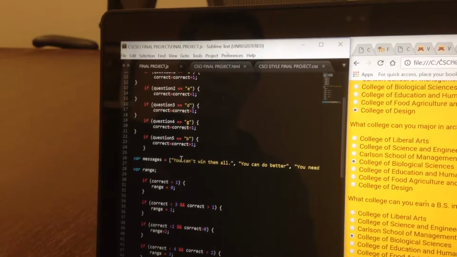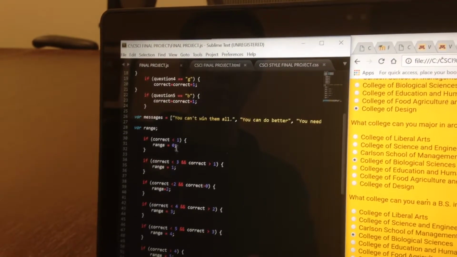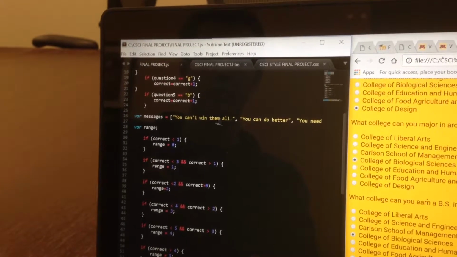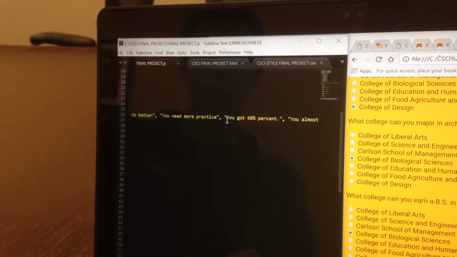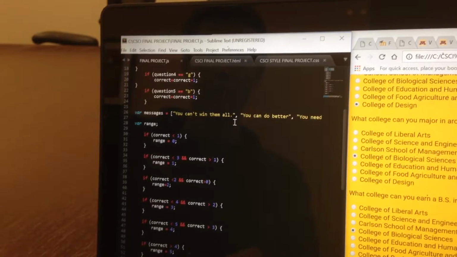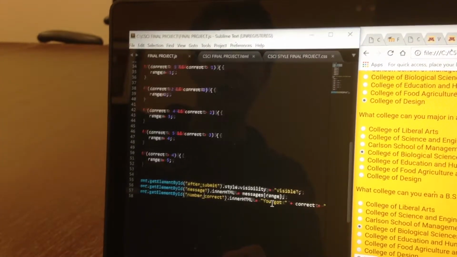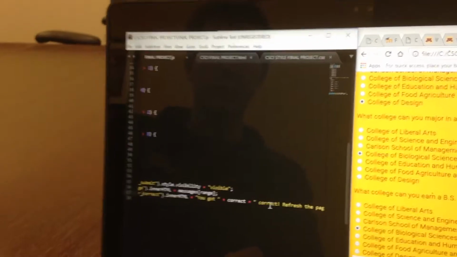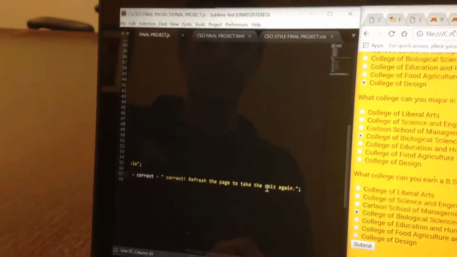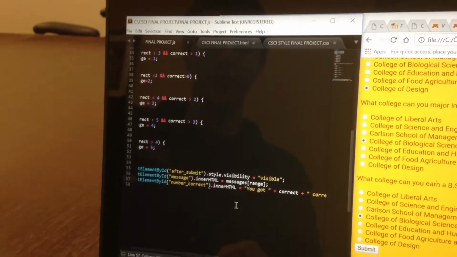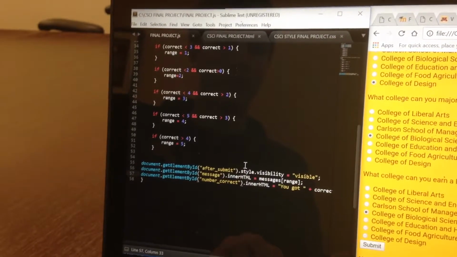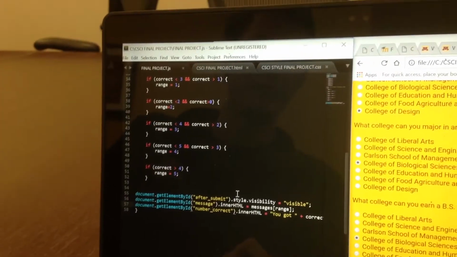Then right here we have our variable messages, which depends on how many they get correct, and we'll display "You can't win them all," or "You got 60%," etc. And then at the bottom here is our number correct, innerHTML, where it says "You got" plus the number correct, "Refresh the page to take the quiz again," which will then display at the bottom as you saw when I took the quiz. So that was our web page.